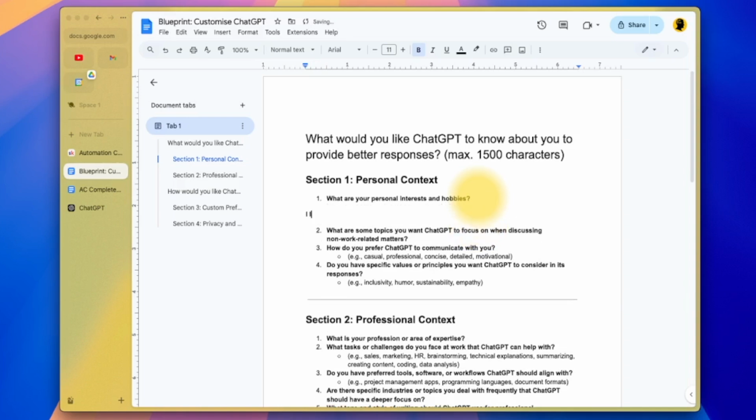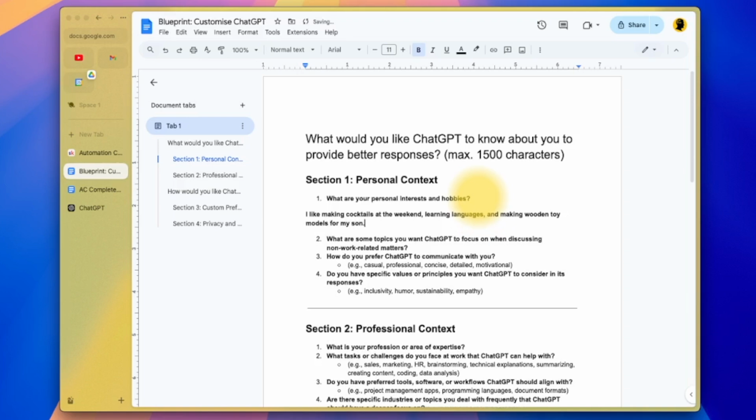So for example, I like making cocktails at the weekend, learning languages, and making wooden toy models for my son. Okay, that's all it needs to be, but be truthful because people who know you will understand.